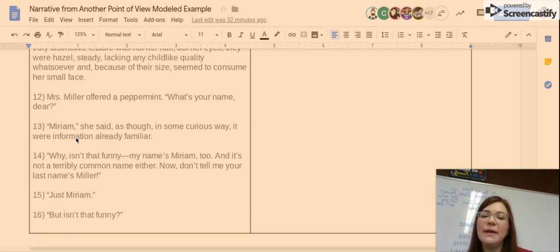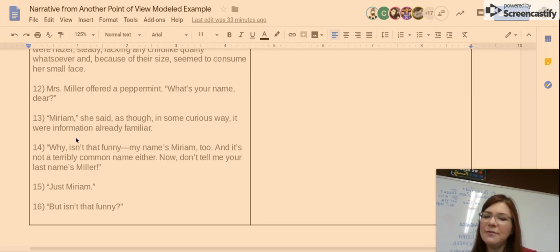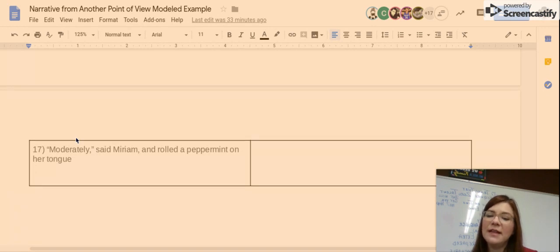Miller offered a peppermint. "What's your name, dear?" "Miriam," she said, as though in some curious way it were information already familiar. "Why, isn't that funny? My name's Miriam, too, and it's not a terribly common name either. Now, don't tell me your last name's Miller." "Just Miriam. But isn't that funny?" "Moderately," said Miriam, and rolled a peppermint on her tongue.